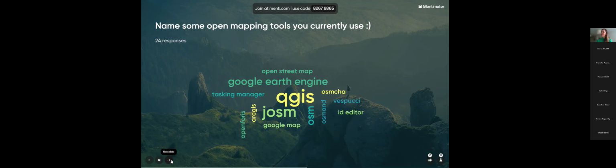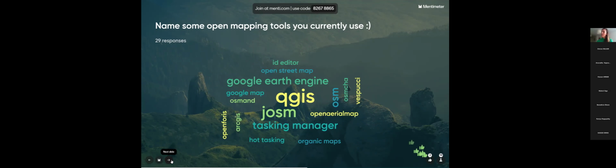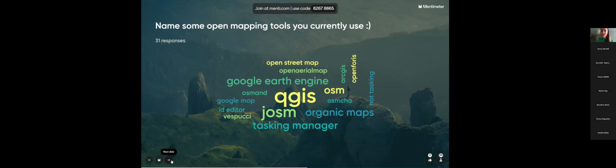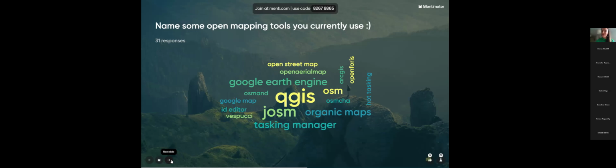Okay, so we see QGIS, JOSM, Google Map, OpenAerialMap, OSM chat, some mobile editors, great, some mobile applications, Ganix Map, Vespucci. What else? Maybe that's a way for you to learn about some new tools as well. Not new, but new to you.